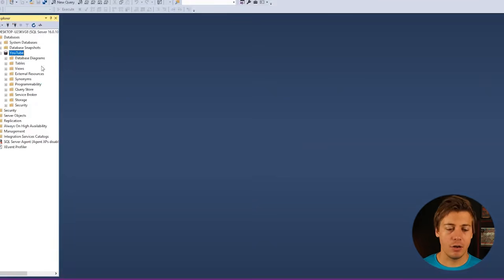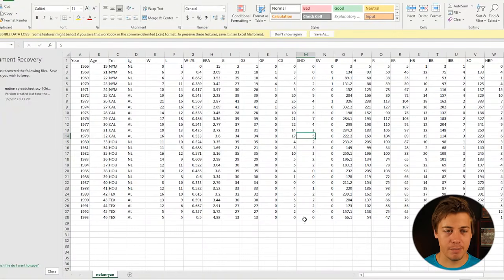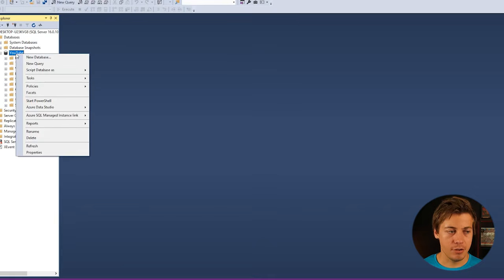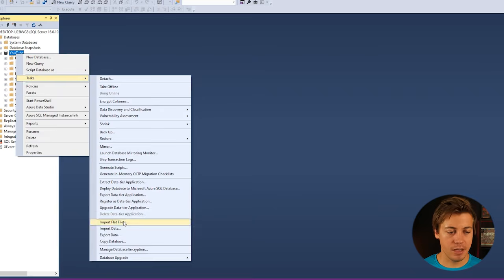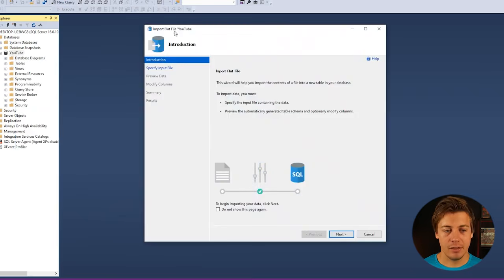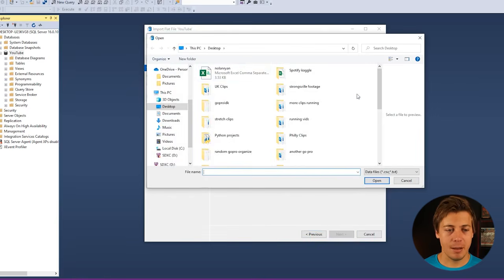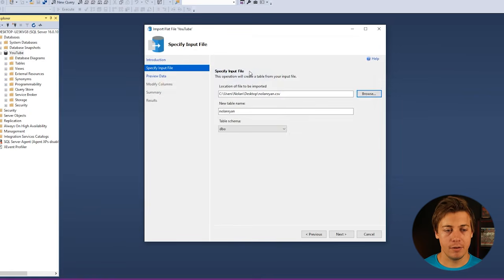Also, I should mention before we import this spreadsheet, make sure you close it because if it is open, you're not going to be able to enter this into your database. So close that out and we are ready to go. So what I'm going to do over here is go to tasks and I'm going to go over to import flat file. You're going to get this wizard over here. So just click next on this first screen. Location of the file to be imported. Let's grab this. So I have Nolan Ryan right over here.